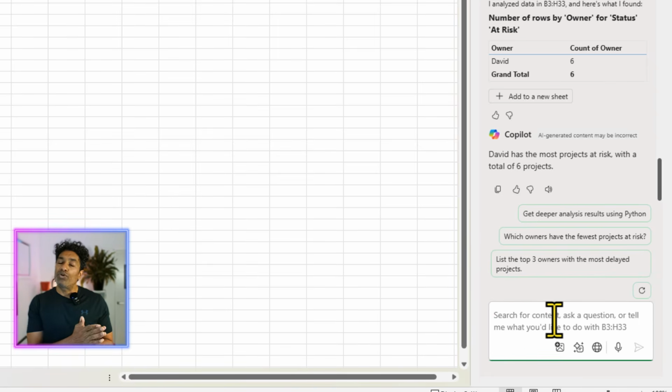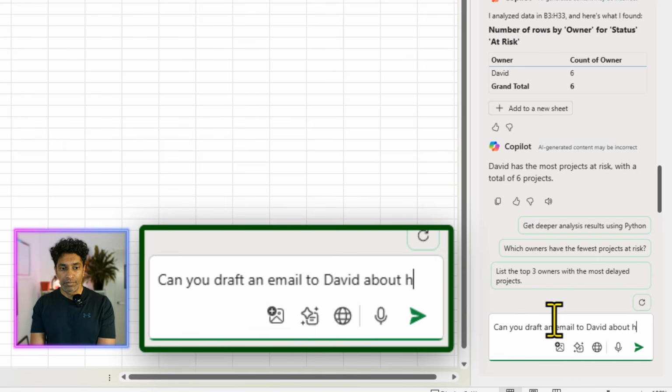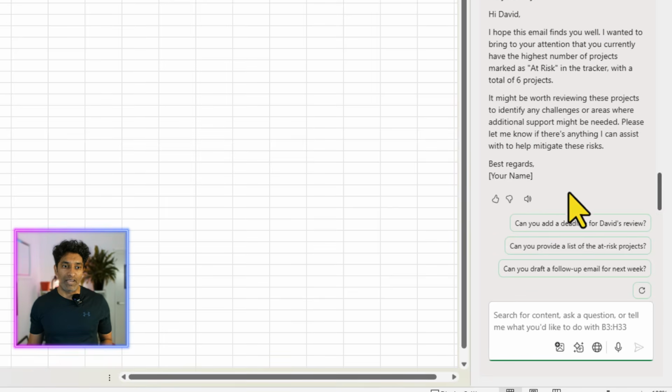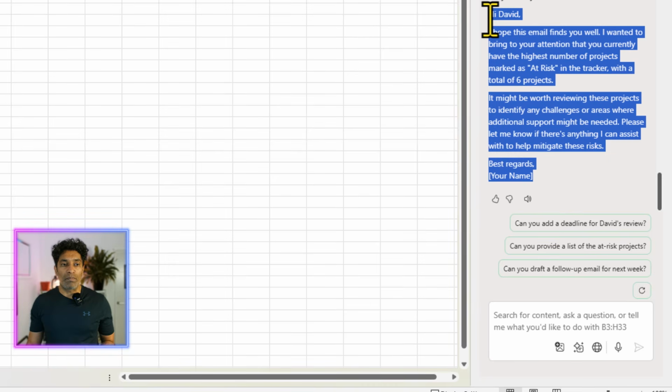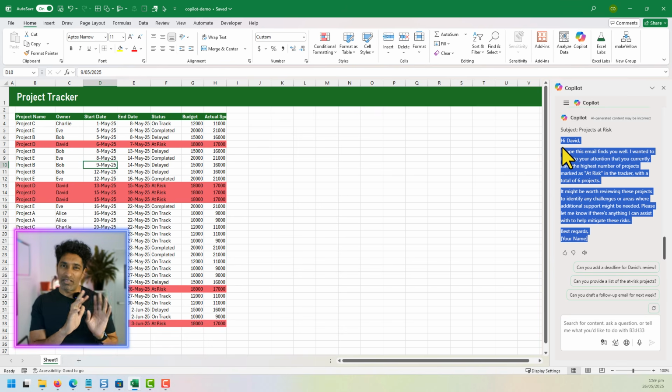But let's say we want to email David and give him this information and set up a follow-up call or something. We can even ask Copilot right inside Excel and say, can you draft an email to David about this? This is going to create a template email for you. And hey, David, I hope this email finds you well, blah, blah, blah. You can then copy this and paste it into Outlook and further refine it using Copilot inside Outlook, or you can paste it in Teams and communicate with David like that. How awesome is this? Now let me show you 2 more scenarios of Copilot with different kinds of data so that you can understand how to use it for your work.